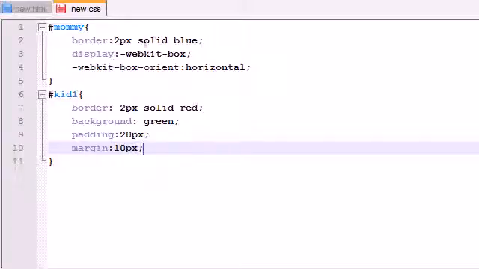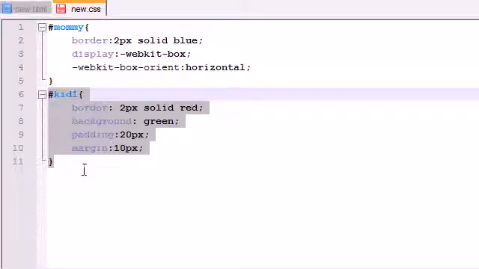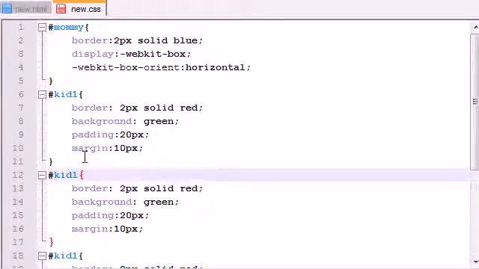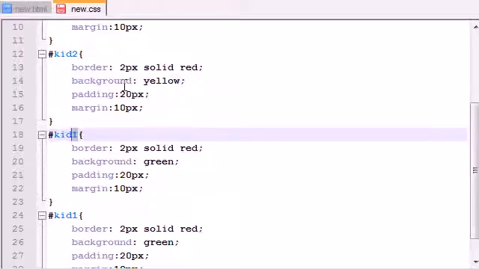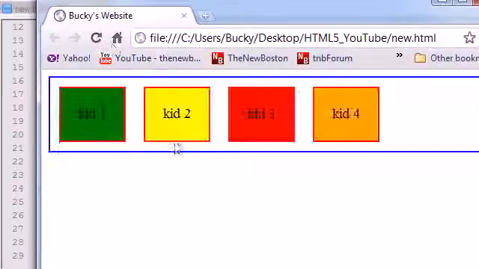So now I'm just going to go ahead and copy this a couple times. Make sure I didn't mess anything up before I copy this. 1, 2, 3, 4. So now I change. Kid 2 can have a yellow background. Kid 3 can have, I don't know, he can be red, be a redhead. And kid 4 can have orange. I don't think we use orange so far in this tutorial series. So now let me go ahead and save this and refresh it.